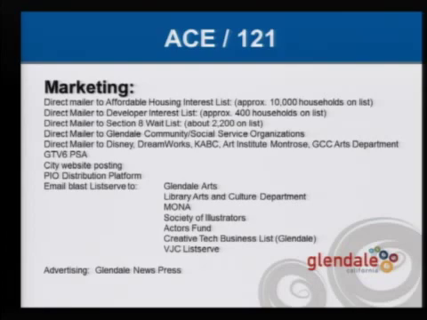We also typically then do our GTV6 PSA that we screen and run for the entire length of the marketing campaign. We will be posting it on the city's website, both on the main webpage and on the housing webpage. We will work with our PIO office to distribute it through the platform that they've specialized in, Twitter, Facebook, Instagram, accounts like that, digital media that they use and the tools they have. We also have a number of listservs that the developer plans on doing blasts to, and those are listservs and membership rolls for Glendale Arts, Library Arts and Culture Department, MONA, Society of Illustrators, the Actors Fund, Creative Tech Business List for Glendale. And we also plan on using any mailing lists that would be applicable to this project through the VJC with what they have, then also advertising in the Glendale News Press.